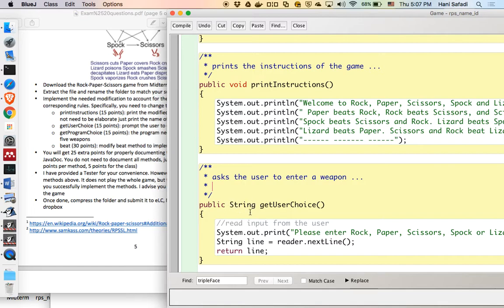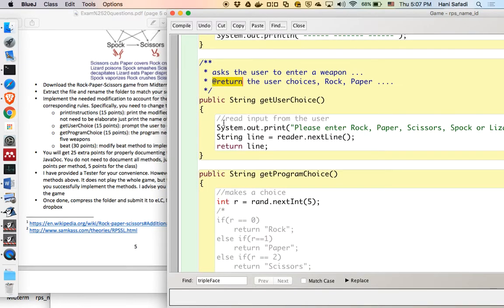Notice that this method returns a value, which is of type string. So you have to describe what the value returned is. All right, so it's the user choice, either rock, paper, scissors, Spock, or lizard. This is an annotation to describe the value returned by that method. Okay. So if there is a return data type, make sure to provide both the description and the return annotation, like return user choice, whatever. Okay. Now same thing for get program choice.